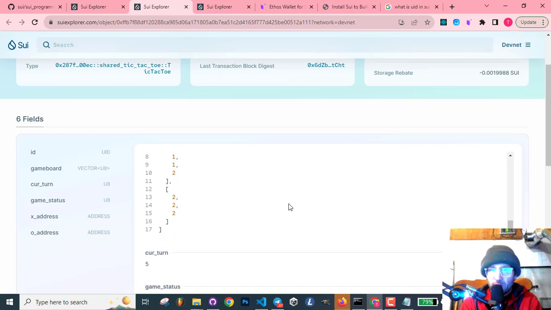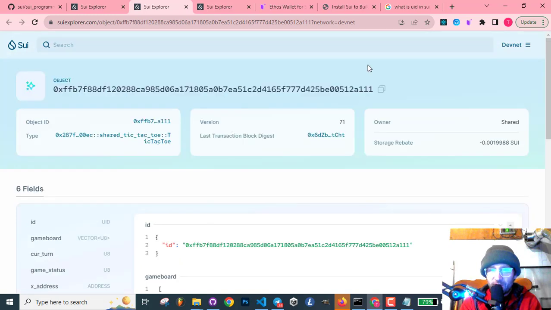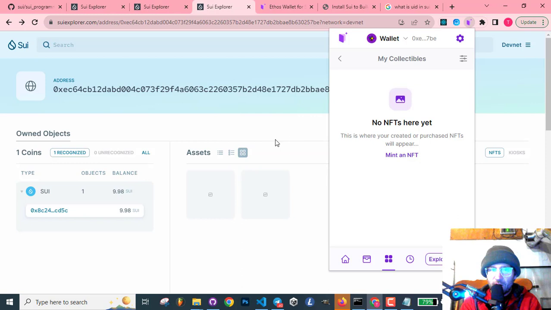In the next one, we're going to look at modifying this code so the game trophy can actually show up in our Ethos wallet.